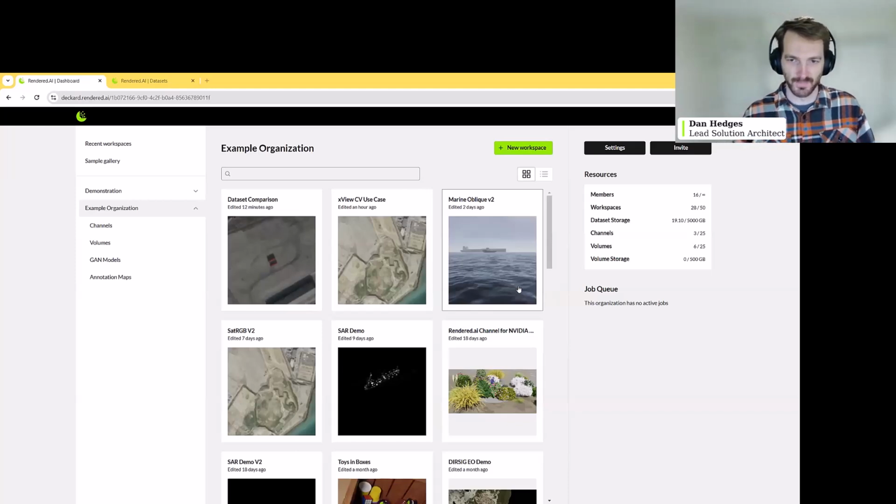So Ario mentioned the platform for synthetic data on Rendered.ai, and I'm just going to walk you through what that looks like. Here we are within the platform. And as you can see, I've got a number of different workspaces here. And the power of the platform is that we can deploy custom simulation applications for specific computer vision use cases.